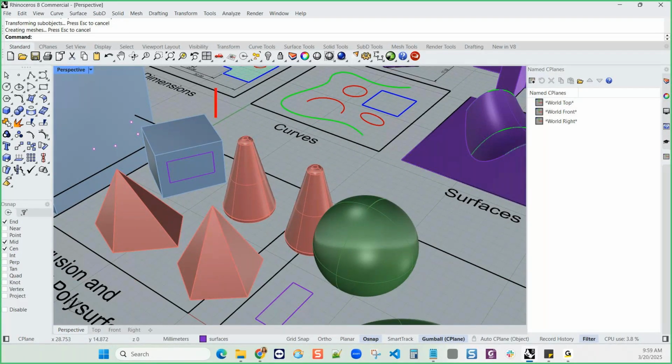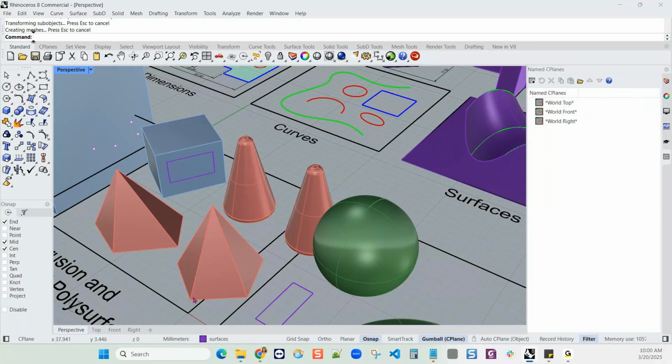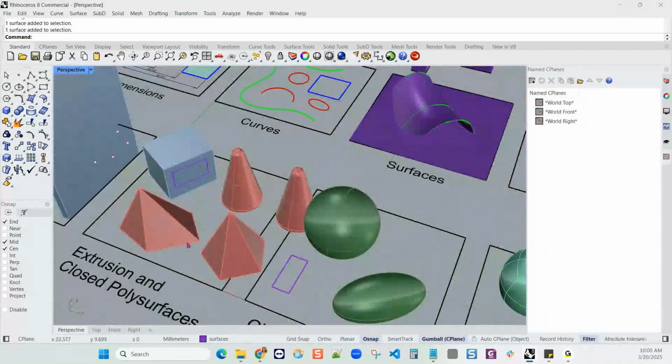I do have an option to make this part of the video. You will need Shift plus Control plus Pick. Okay, that equals sub-object selection. So if you need to select a sub-object, you can do that with Shift plus Control. So give it a try here before we look at the Auto C-plane feature. Okay. If you have any trouble with that, make sure and let us know in the chat.